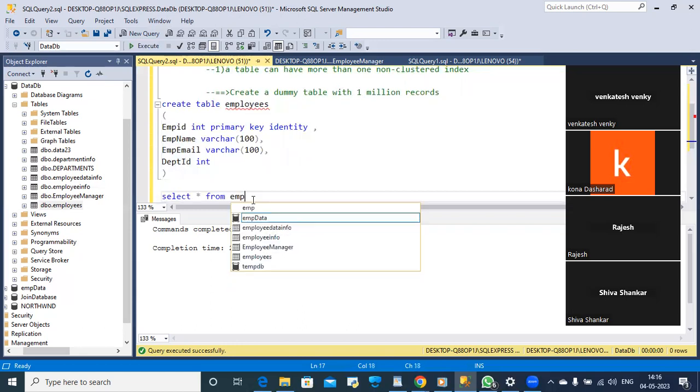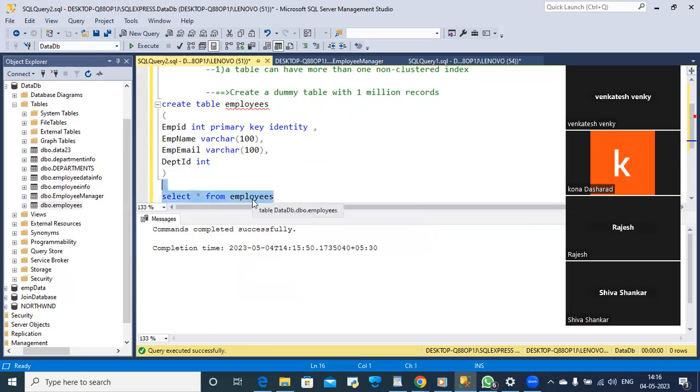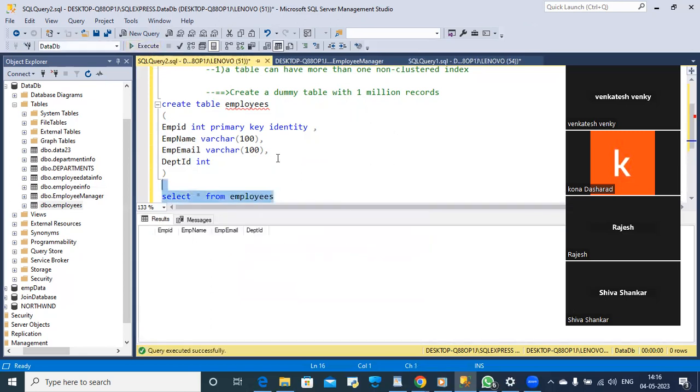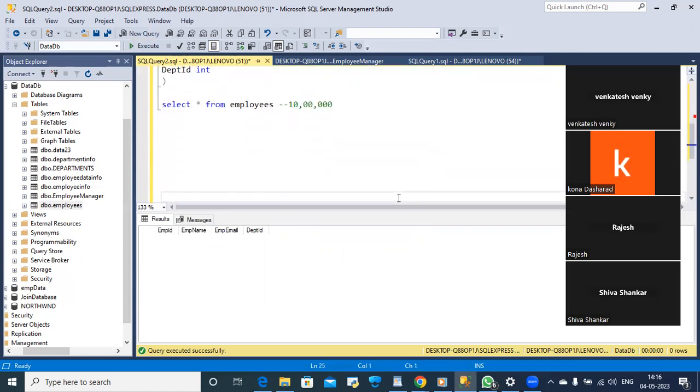So let's select star from employees, and now this is the data. Now the task is you need to insert 1 million rows. That means almost 10 lakh rows you have to insert. How will you insert? Any idea for anyone?